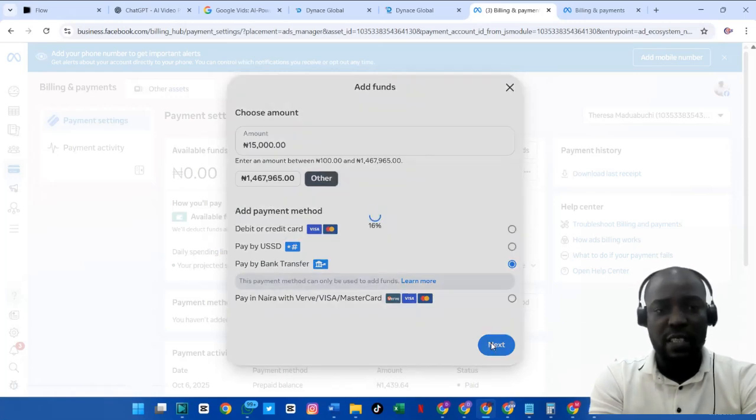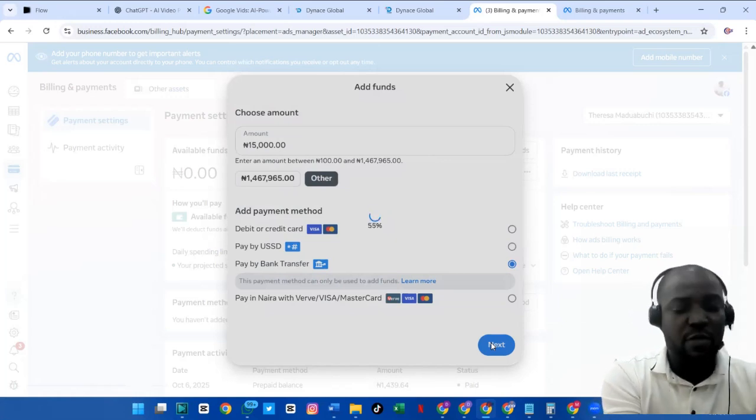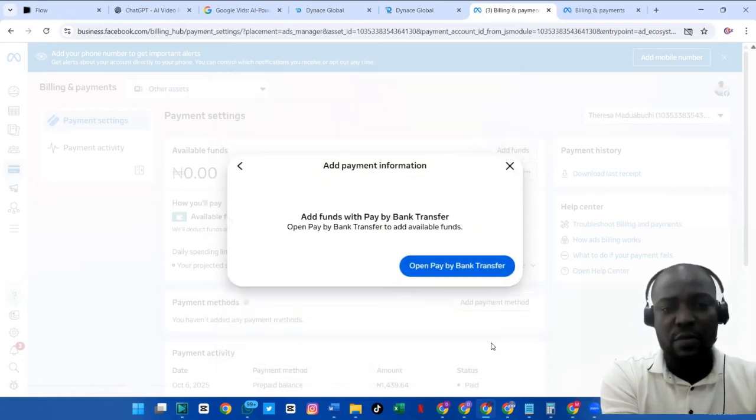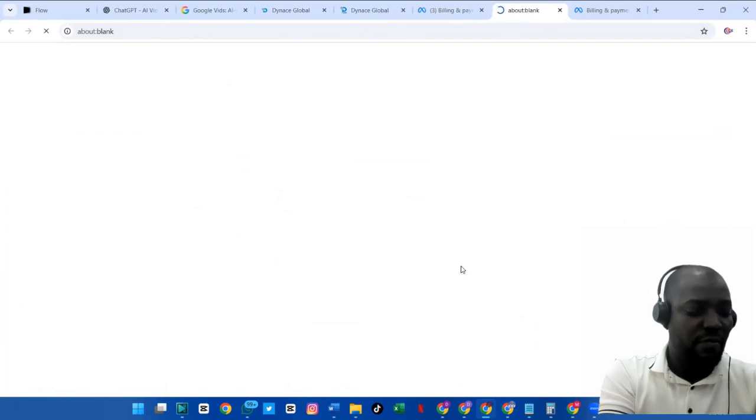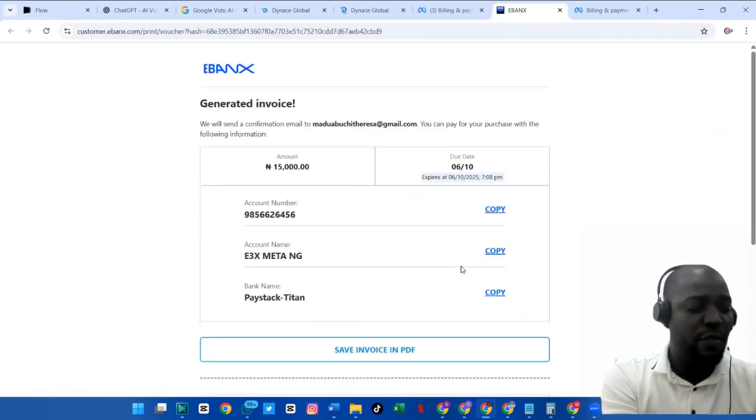When you click on next, it's going to generate an account for you. As you can see, it says pay by bank transfer. This will open an account for you to pay. So all you have to do is hold your phone and copy the number you want to transfer to. I'm making a transfer to the number you are looking at on the screen, through my phone. I will pick Paystack.